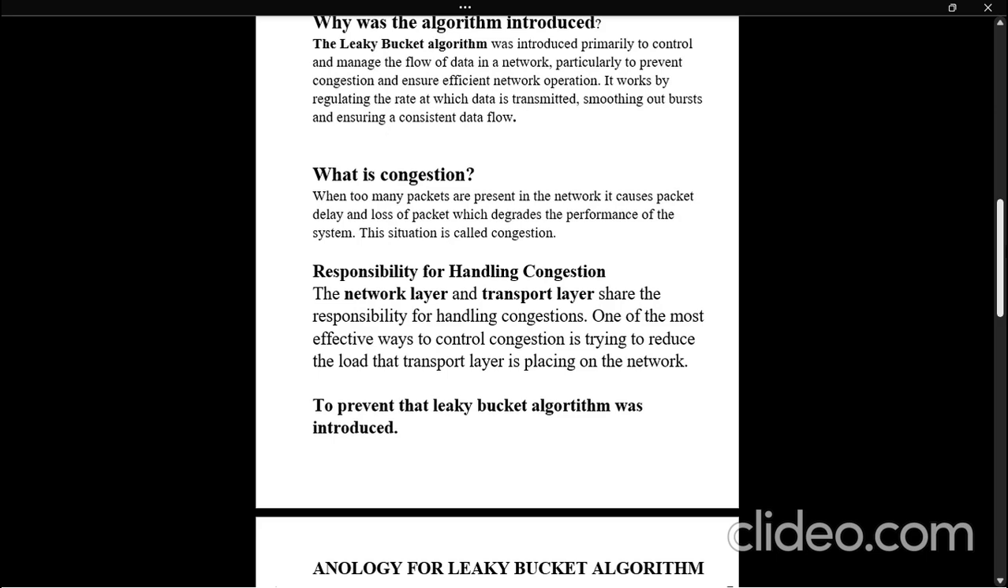Basically, there are two layers which are responsible for handling congestion. One is the network layer and the other one is the transport layer. One of the most effective ways to control congestion is to reduce the load to the transport layer, and another one is to prevent it by the leaky bucket algorithm.